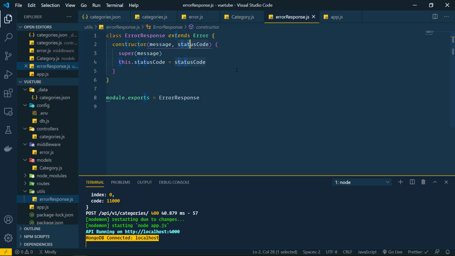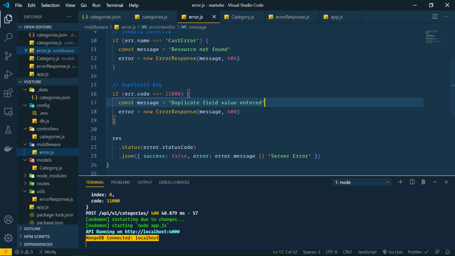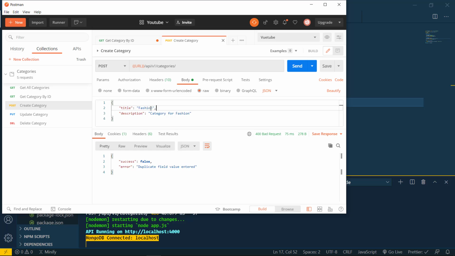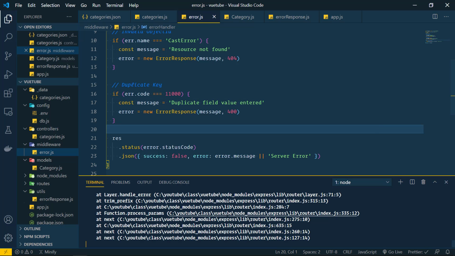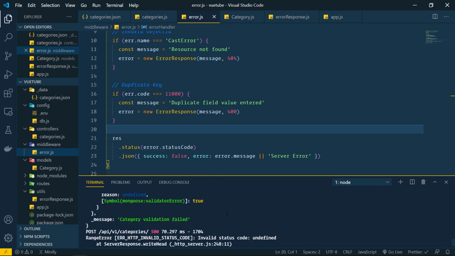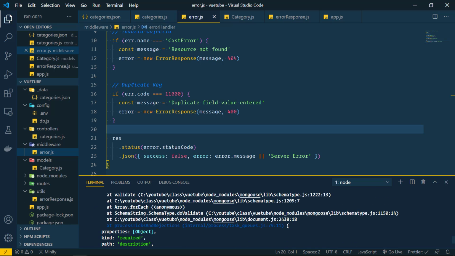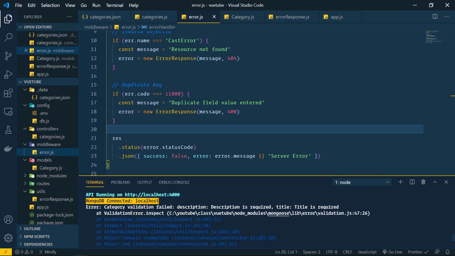So now the next thing we're going to do in our error.js is to do validation error. Let me show you what a validation error is. So let's say, for instance, this is required. Let me remove this and let me remove everything. Then I press send. Now we're going to have a validation error. So yeah, let's go up. So we have a validation error. Title is required. Description is required. So that's the validation error.